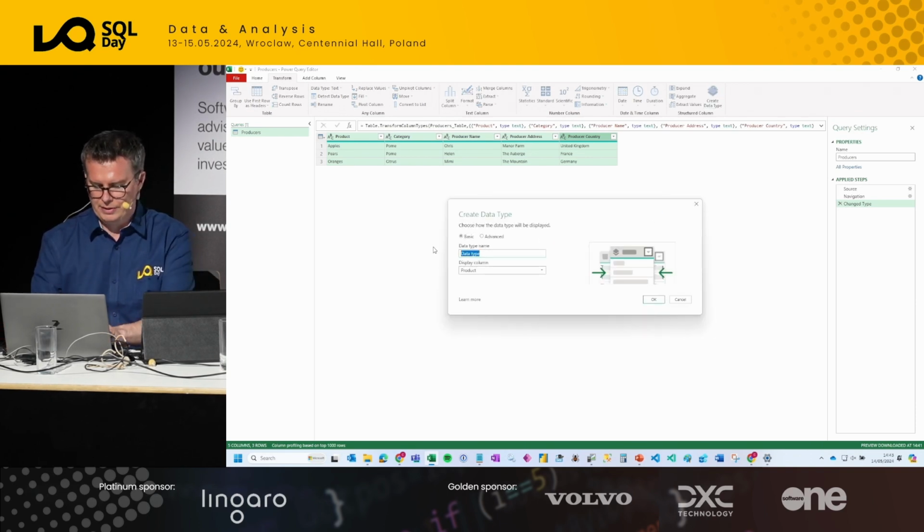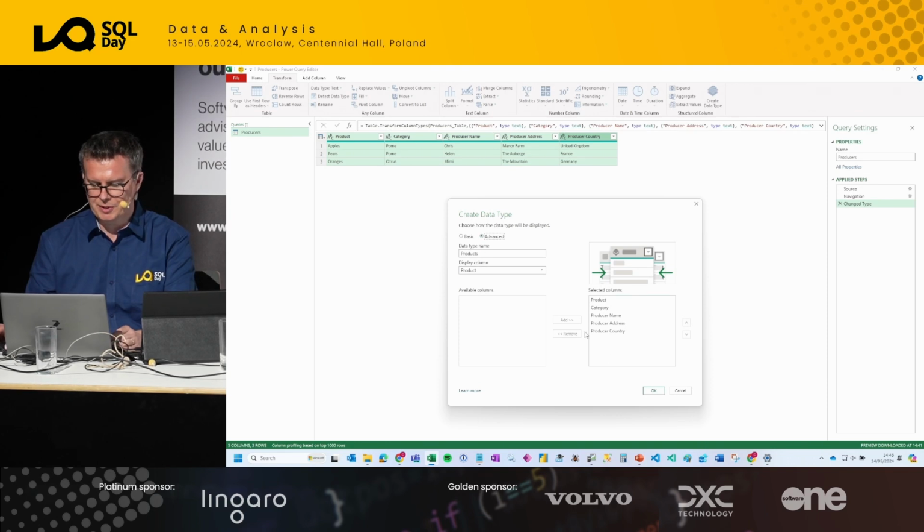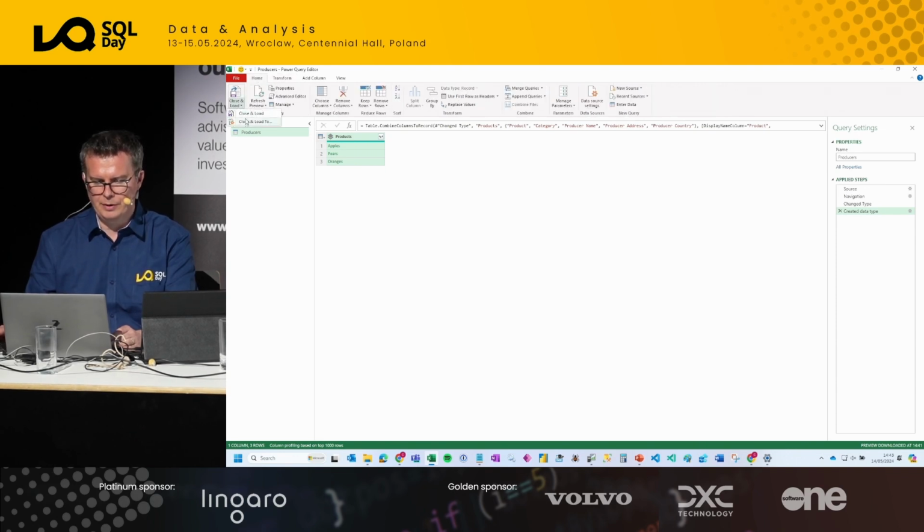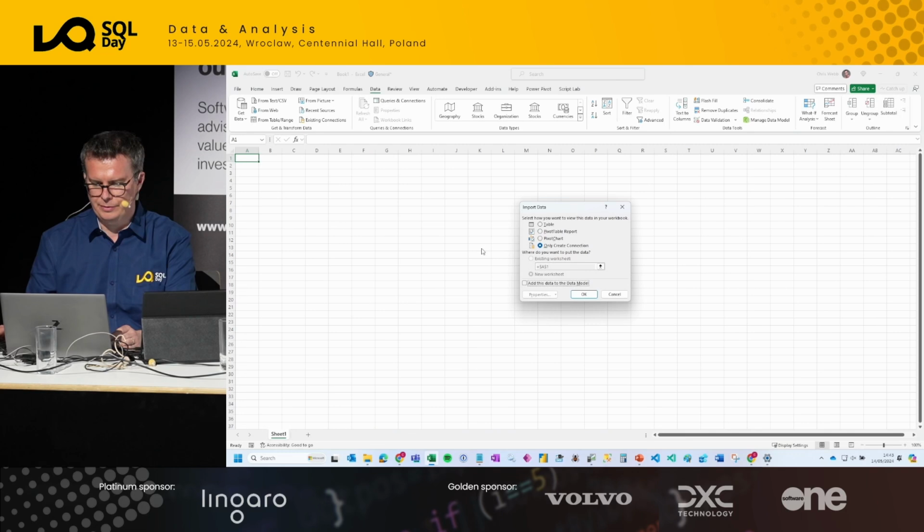I'm going to call it producers. Or actually, no, let's call it products so that we don't get nasty names. You will see that there is a display column, which is going to be the product. I can go to the Advanced tab and do some stuff here with columns, but I'm not going to bother with that. I'm going to click OK, and I'm going to go to Home, Close and Apply, Close and Load To, and I'm going to load it to a table on the current worksheet, and click OK.